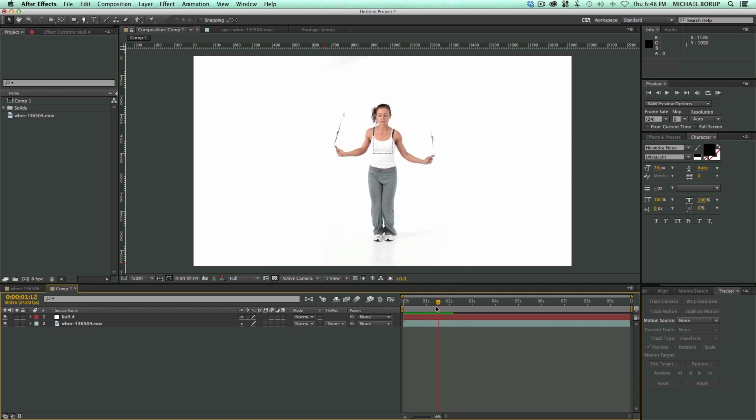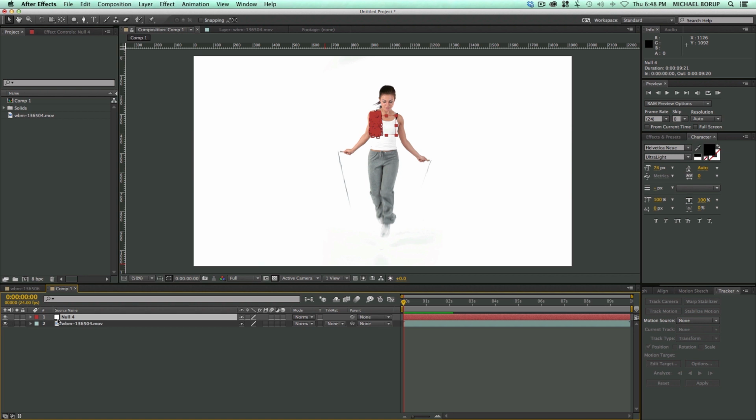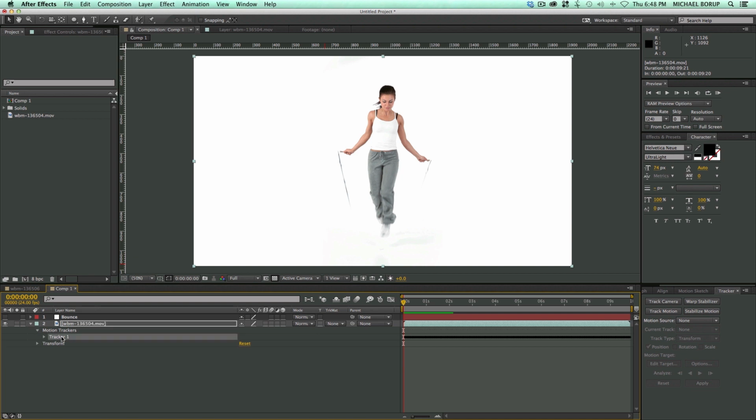And we don't need to actually have this null there. We're just going to borrow it for the tracking data. So I'm going to just call this bounce. And we can go ahead and shut that off. Now back in this, I'm going to go in and delete this tracker as well, just because I don't need it there anymore.